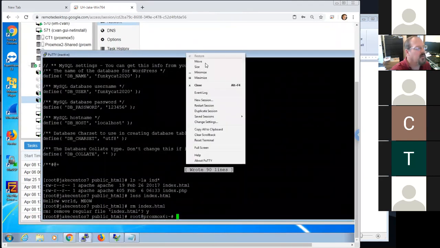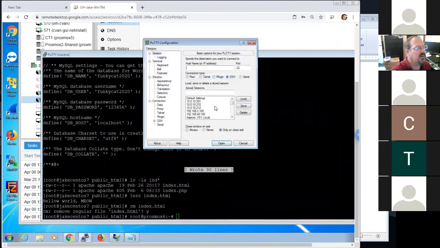So I got my PuTTY window open here, starting a new session. I should have already saved it in here somewhere. But if I don't, I'll just go ahead and add it. Oh, that's actual host name or IP address. Now this should work. Since I added that funkycat2020, I should be able to type in funkycat2020.com there and save that.